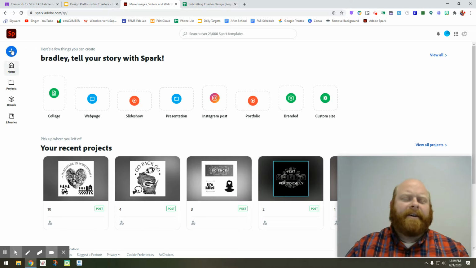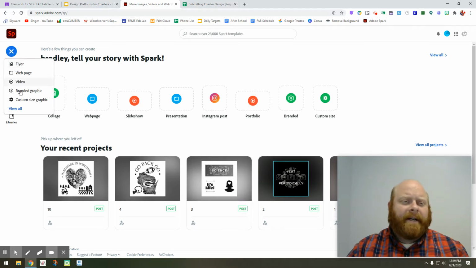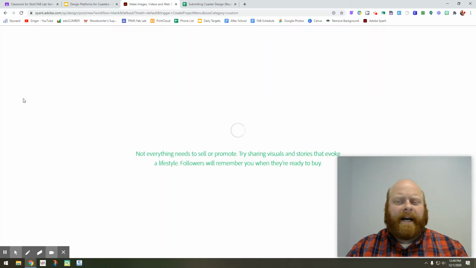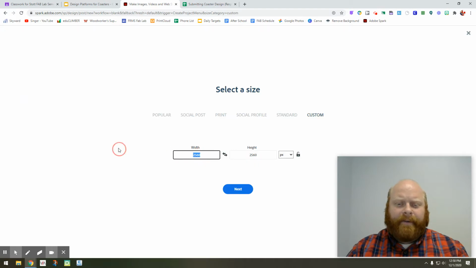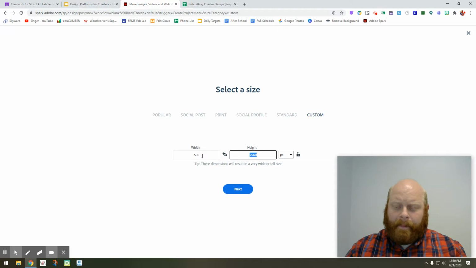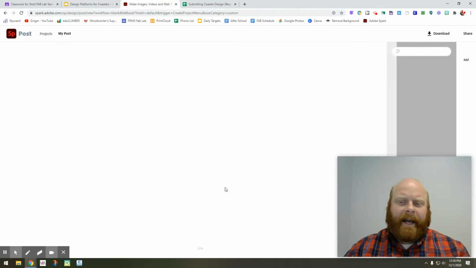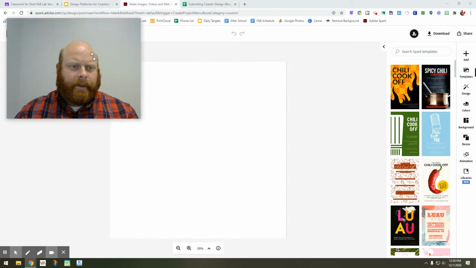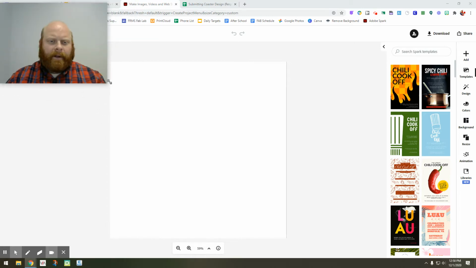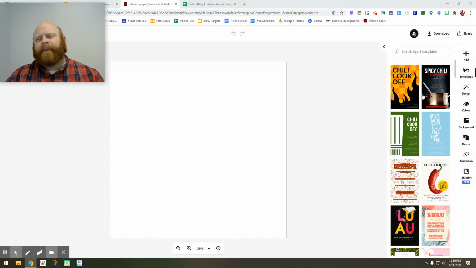So to start a new image, all I'm going to do is click the plus sign, and I want a custom size graphic. So we're going to do 500 pixels by 500 pixels for the width and height. And now I get a nice blank canvas to work with. So from here, we're going to go ahead and do a bunch of different little things. I'm going to show you the very minimum basic stuff you can do, and you can come up with some more creative stuff from there.